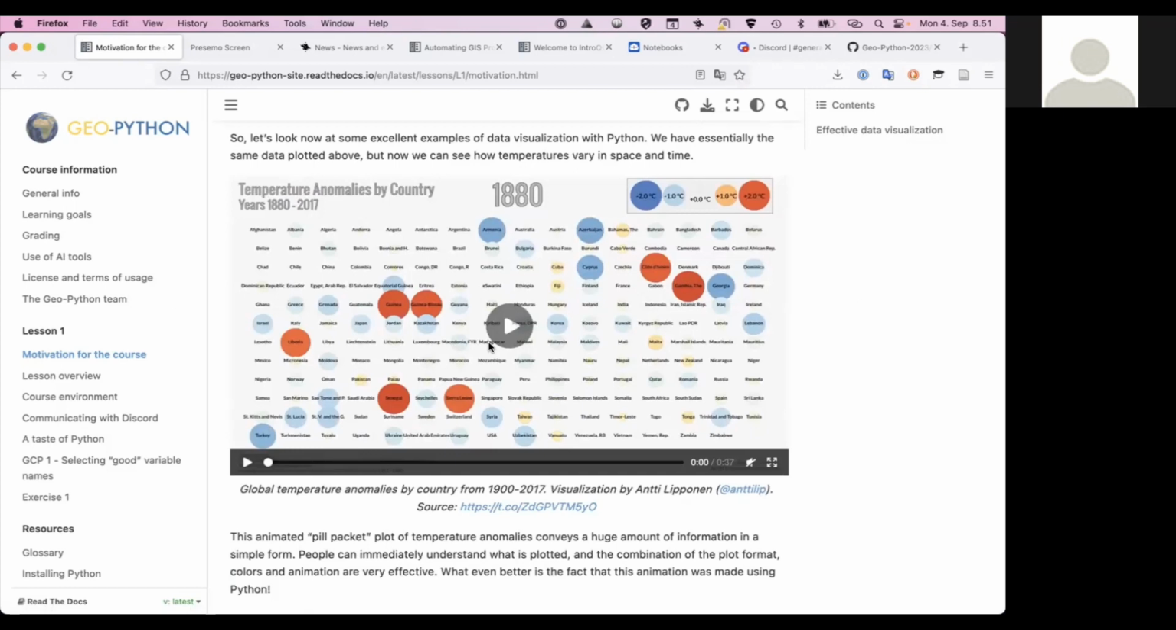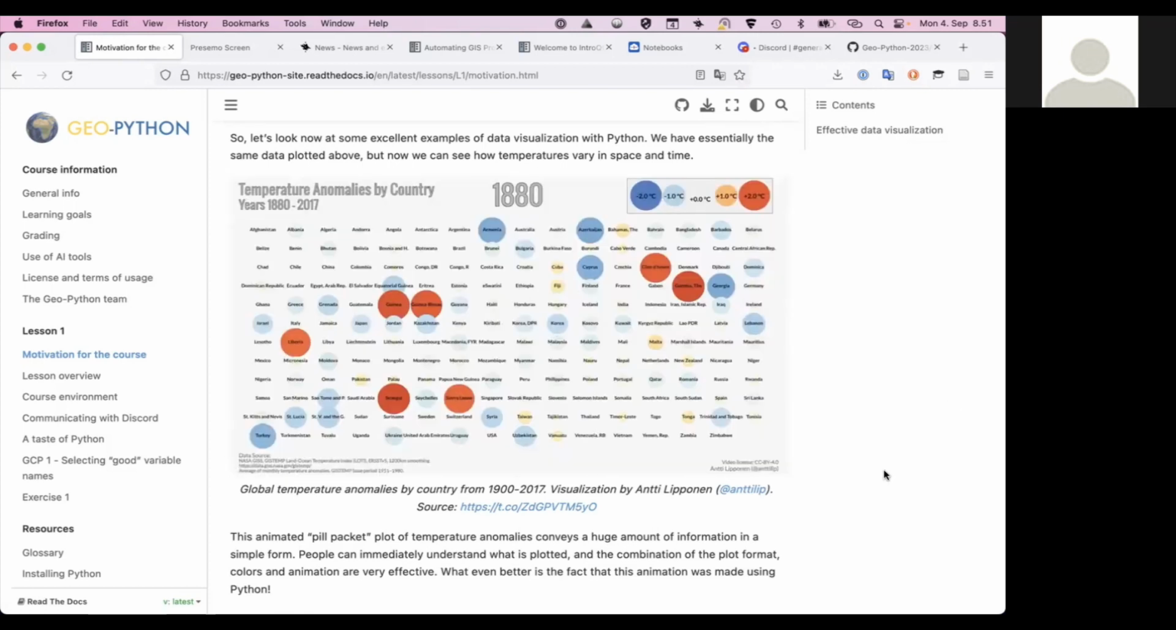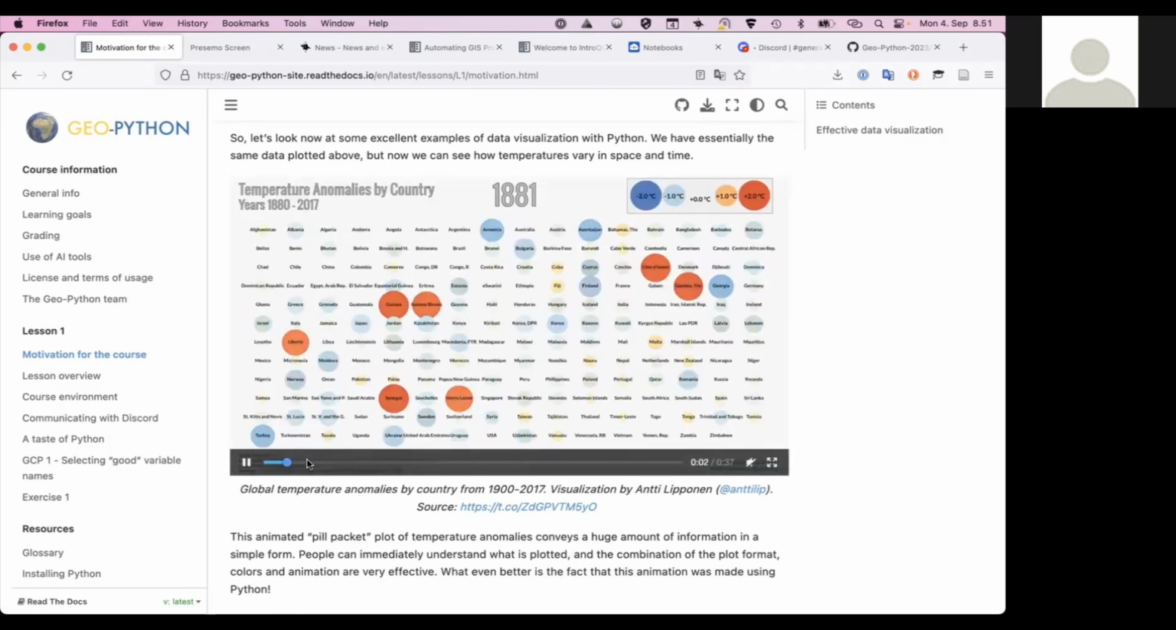But the first one of these, the author of it, who happens to be a Finnish guy working for the Finnish Meteorological Institute, called this a pill packet plot, which I guess is because these look like a package of pills that you might get from the pharmacy. And what you can see with this, if you press play in the animation, is how these temperatures have varied for different years and for different countries.